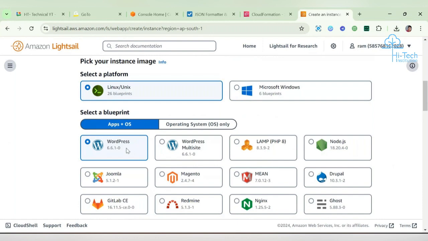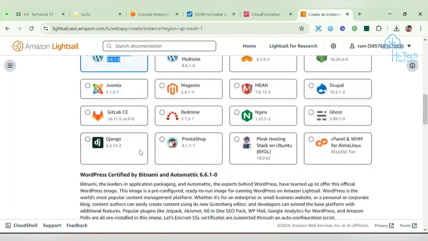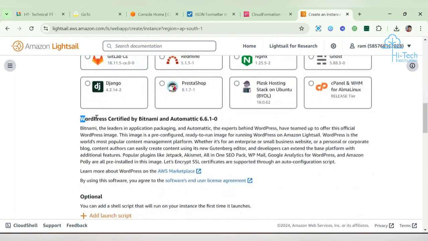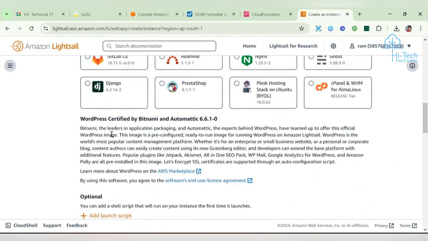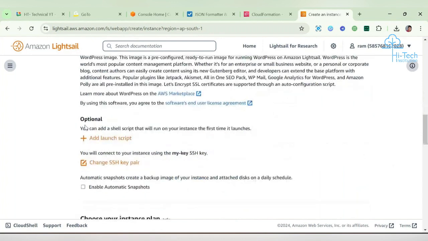I'm going to use this WordPress option. Here they're saying it's a certified Bitnami image, and if you want to know the terms and conditions, check it in the marketplace. And if you have a launch script that you want to add here, give it here, but it's an optional part. And you will connect to the instance using my SSH key.